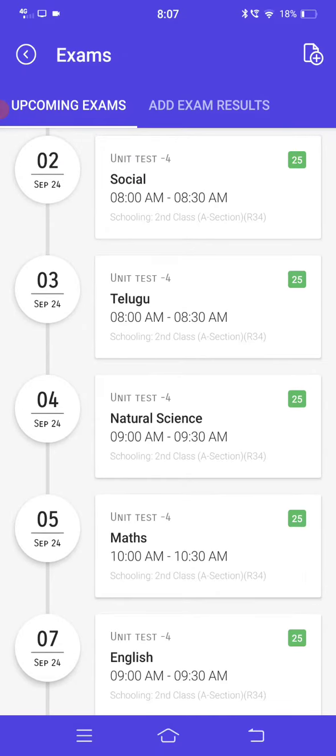So for example, see the first one, unit test 4 social, 8 to 8:30 on September 2nd, and for 25 marks. For which class, everything will be shown. So that is here.